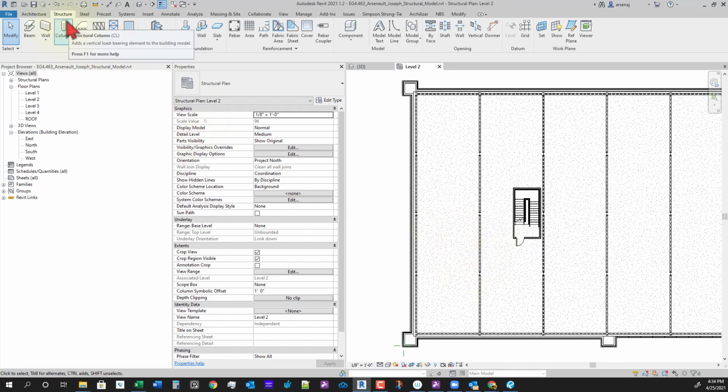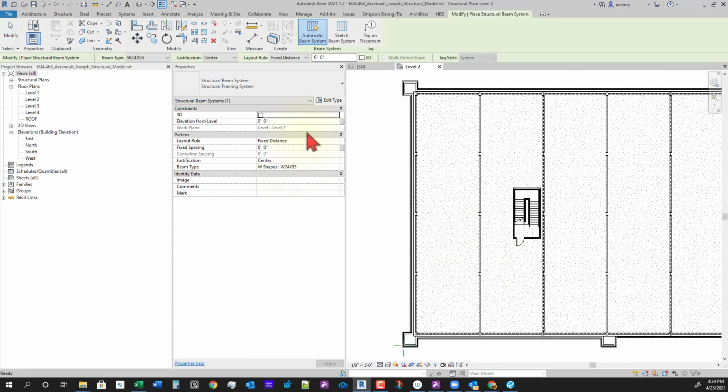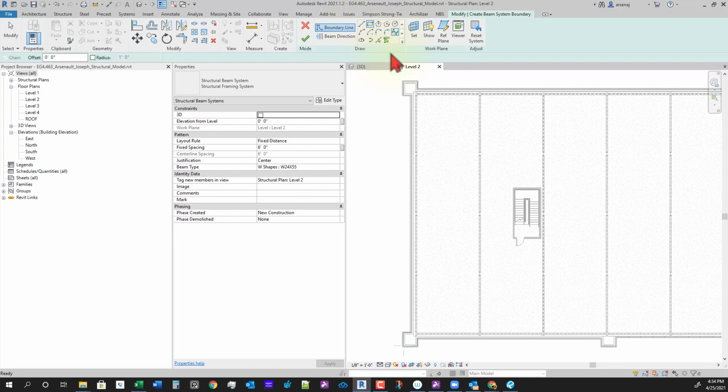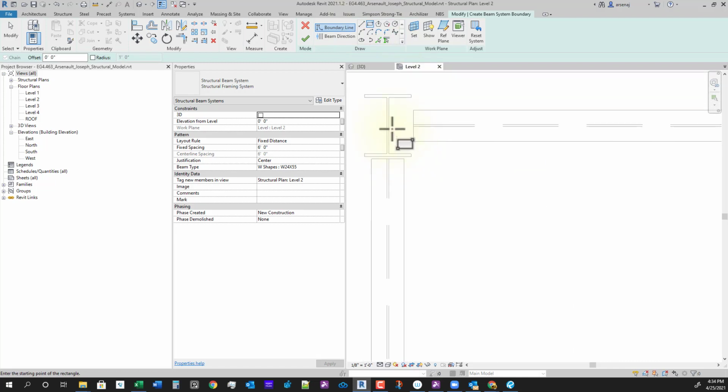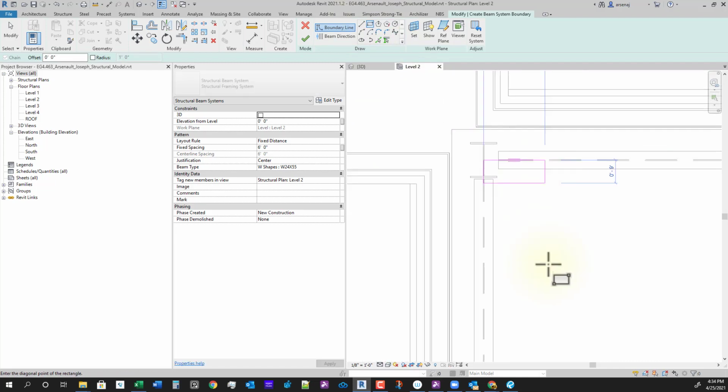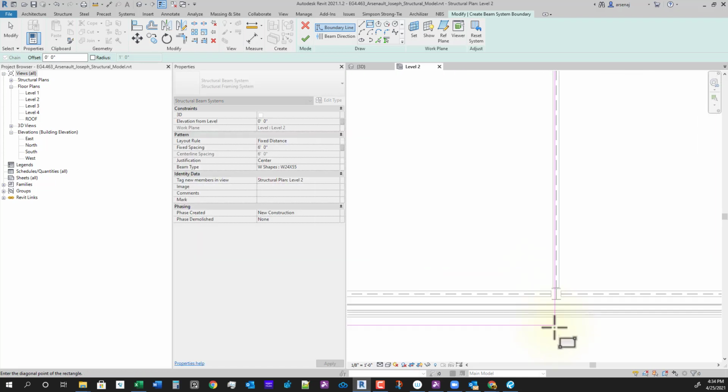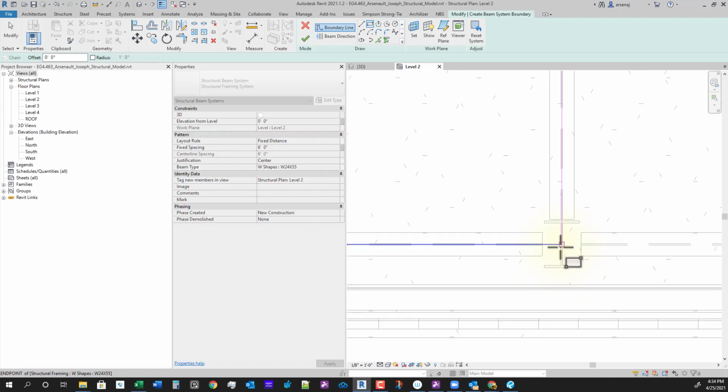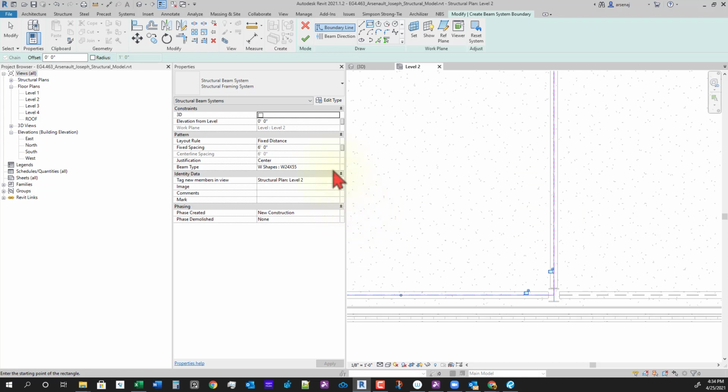And let's now go to our structure, and we can go to a beam system. And we can sketch our beam system. Let's use a rectangle. Select the center of this column. And we can select down here to the center of this column. Change it from the 24 by 55 to the 21 by 44.